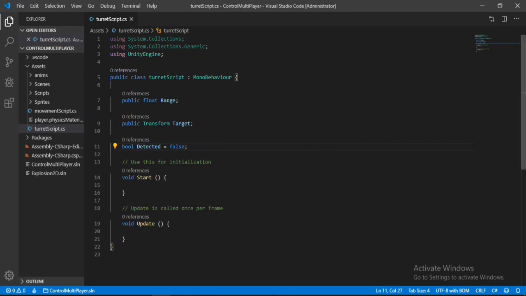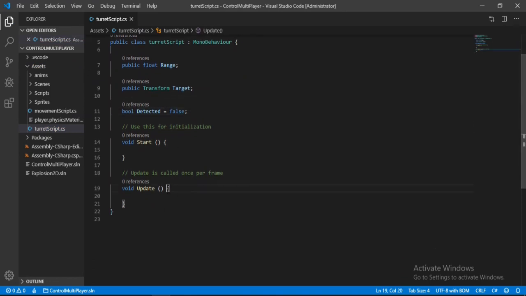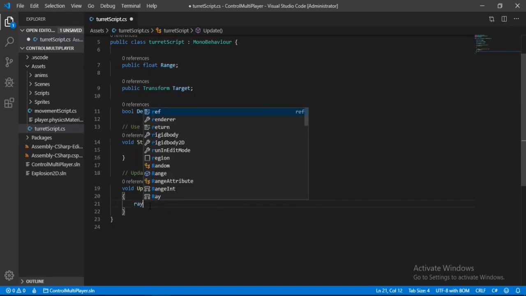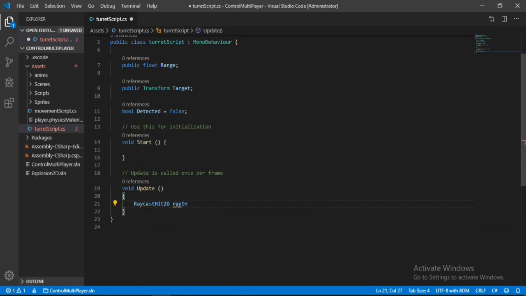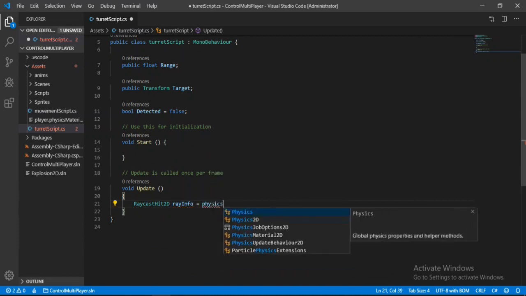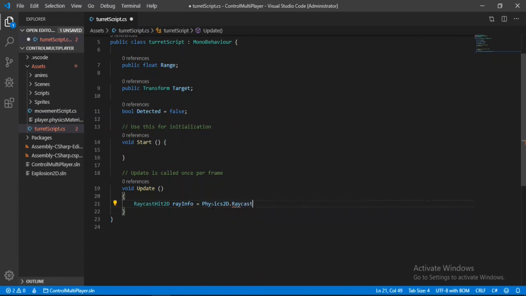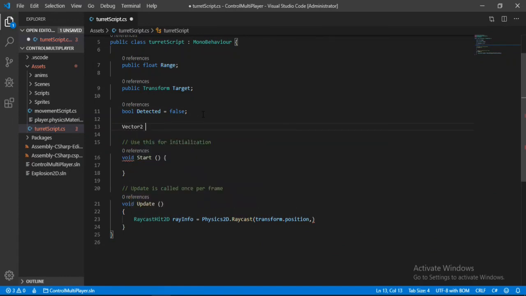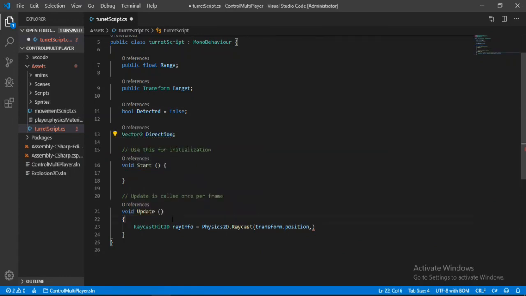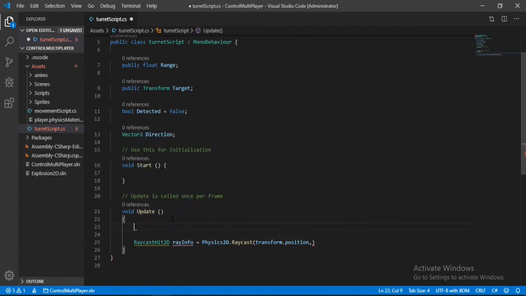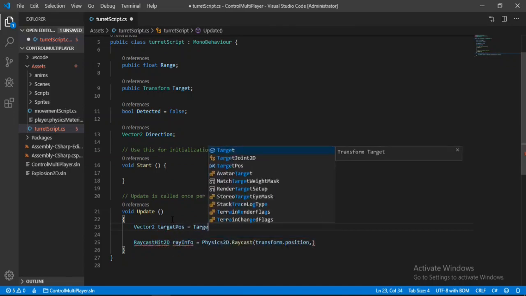And now inside of the update method here, we will shoot a ray away from the position of our turret to the position of our player. So let's make our RaycastHit2D, and let's call this ray info and set this equal to Physics2D.Raycast. And inside of this we need an origin, so let's put in transform.position here, but we also need a direction here, so let's calculate the direction first. Vector2, let's call it direction. And inside of the update method we also need to get the position of the target, so let's store it in a Vector2, call it target position, and set this equal to target.position.